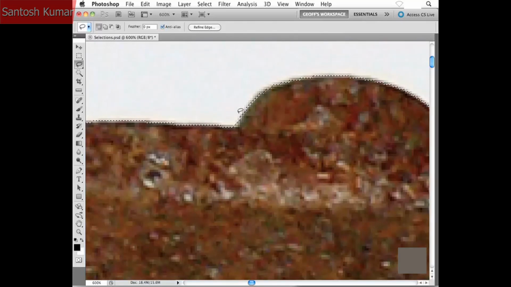Here's what I'm going to do. I'm going to make sure my cursor is on the outside of my selection. So this is the inside, this is the outside. How do I know? When my cursor's on the outside, I see the Lasso tool. When my cursor's on the inside, it changes to the white arrow, right? So make sure you're on the outside. Hold down Option or hold down Alt. You'll see the minus sign appear beside your cursor.